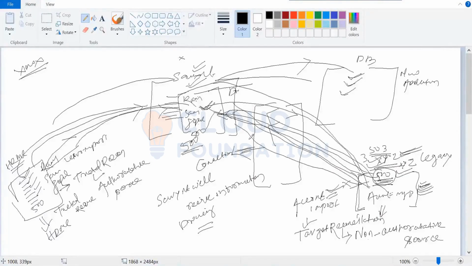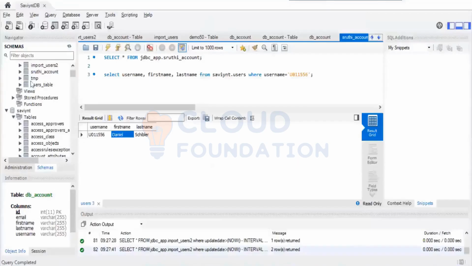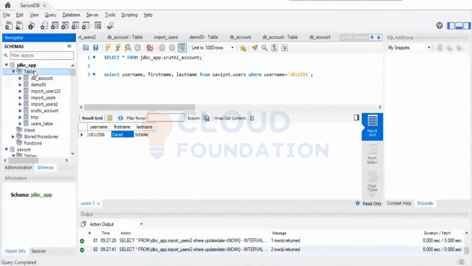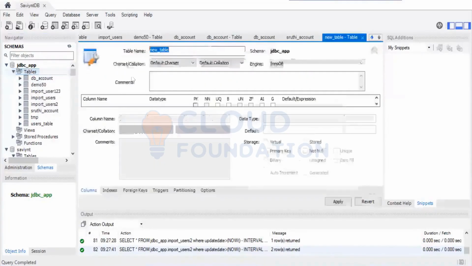Now let's look into what a target reconciliation is and how we are going to perform it. I said you have an application, XYZ DB, and they have some users here. Let me go to this target application. We had import user and the DB account was there, and we provisioned the user. Now we'll create one more table here, and the name will be account import.